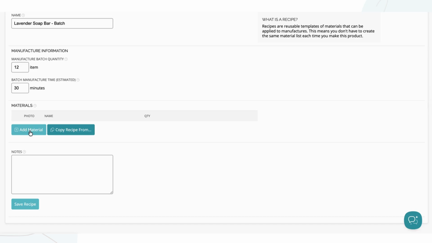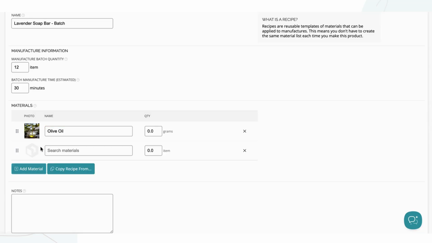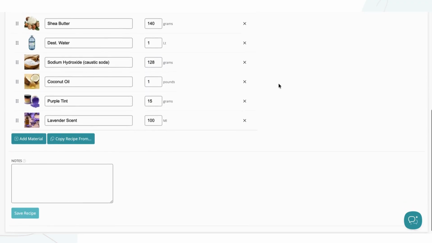Now let's add the materials. Click Add Material, then search for the material you want to include. In this tutorial, our materials are already created, but if you need to add a new one, you can use the plus icon next to the search box. Repeat this step for the rest of your materials and enter the correct amounts.